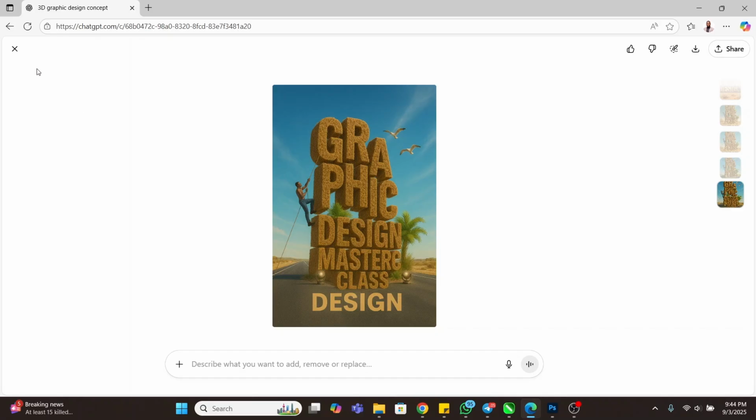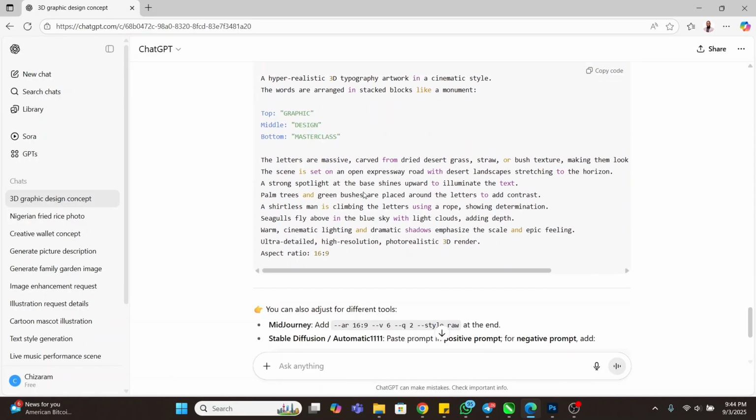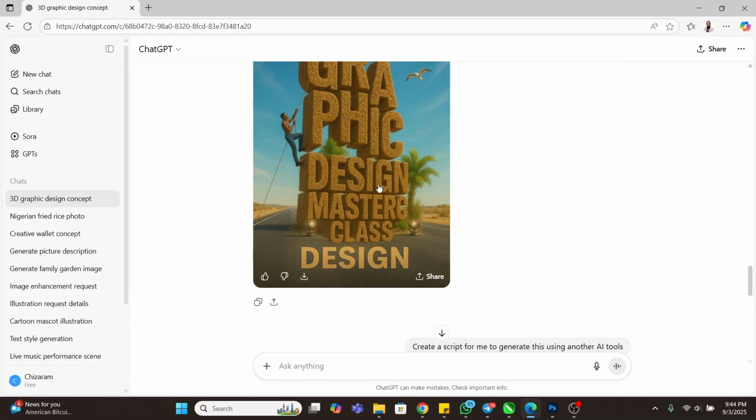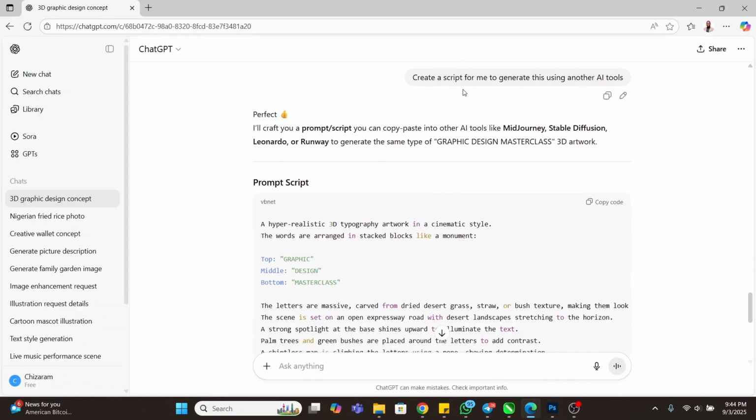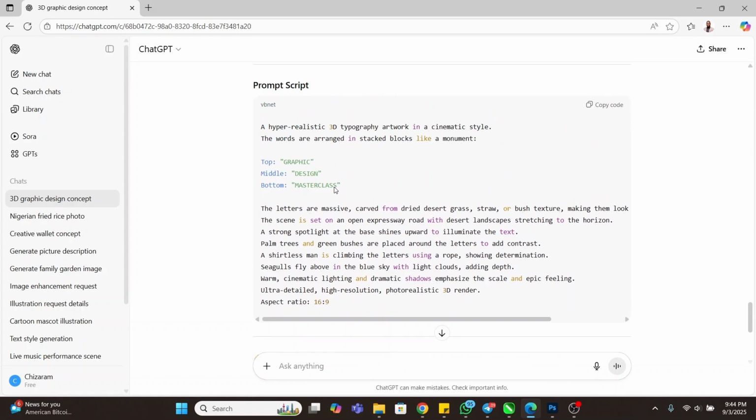So that is it, guys. I downloaded this one and I took it to Photoshop, right? That is the one I used in my design. However, I asked it to create a script for me. By script, I mean prompt, for me to generate this using another AI tool. And then it generates this prompt for me, right?